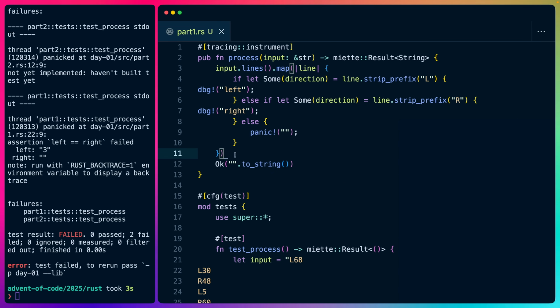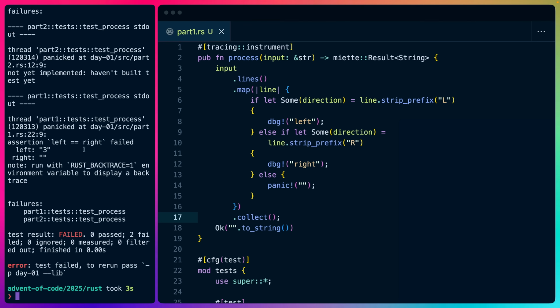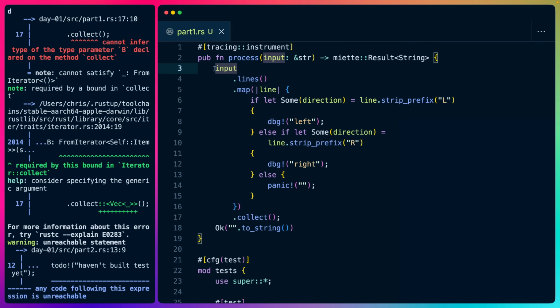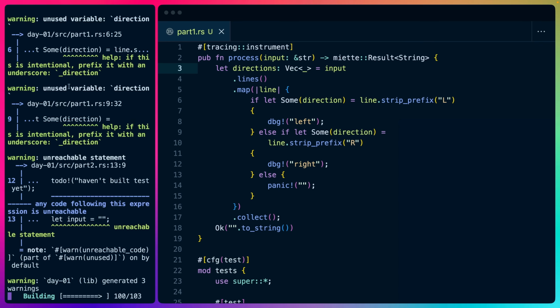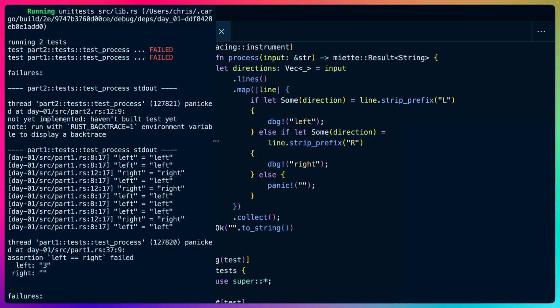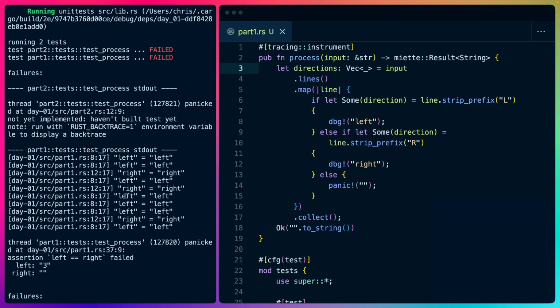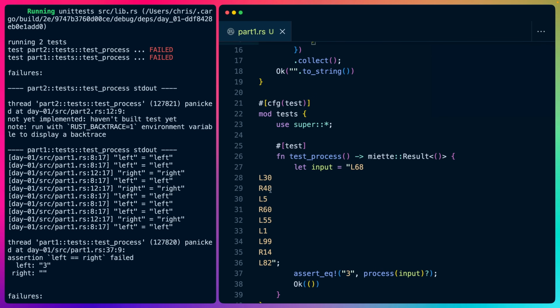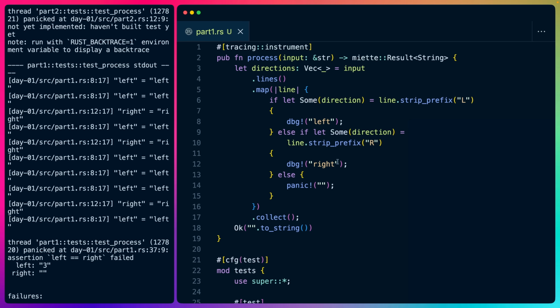Okay, so we do need to collect this as well, or operate on it or something like that. I'll collect it for now. We'll run the cargo test. The test will tell me that I am collecting into a Vec with an underscore, which means that it will collect into whatever it is. And that will let us see our output. So we get left, left, right, left, right, left, left, left, right, right, left. So this is fine. I don't love it, but it works.